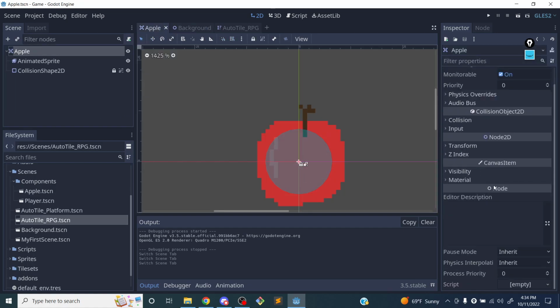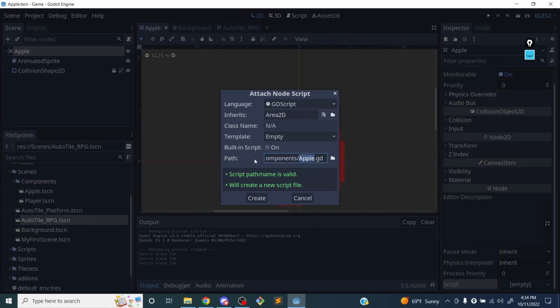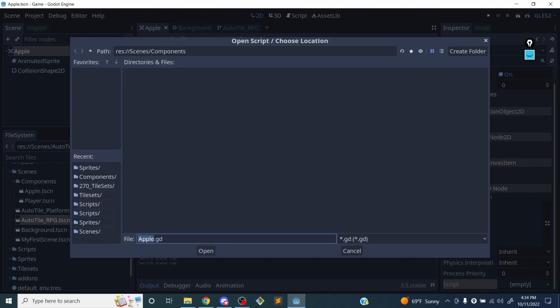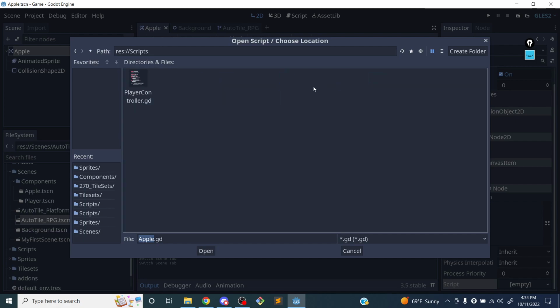So to add a script, I'm just going to go down here to the scripts field in the inspector all the way at the bottom and click on empty. And again, I could just load the script from assets, but we're going to learn how to write a script. So I'm going to click on new script here. And I want to make sure this goes in the script folder. So I'm going to click on the folder and go back and make sure to go into the scripts folder.